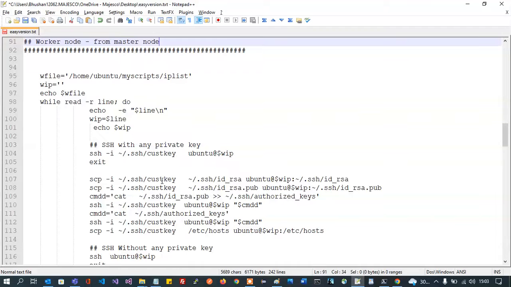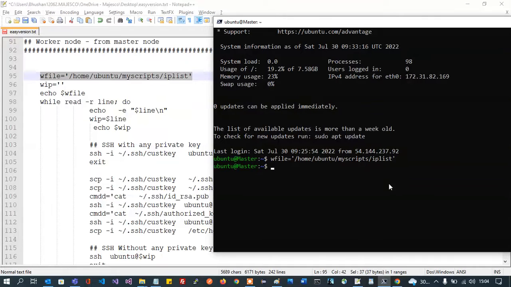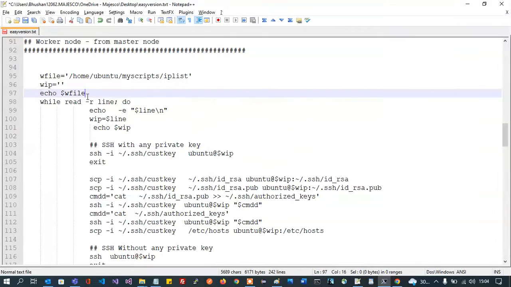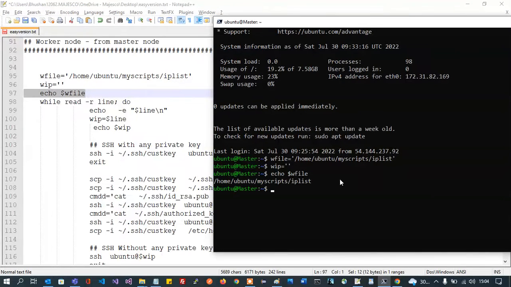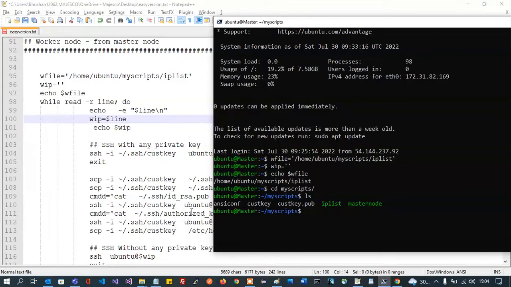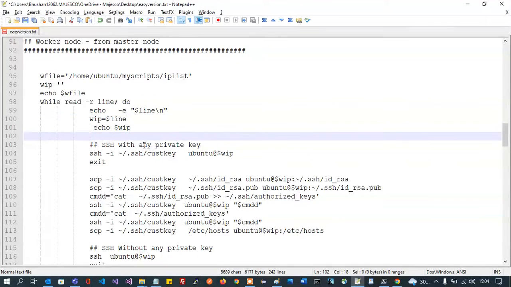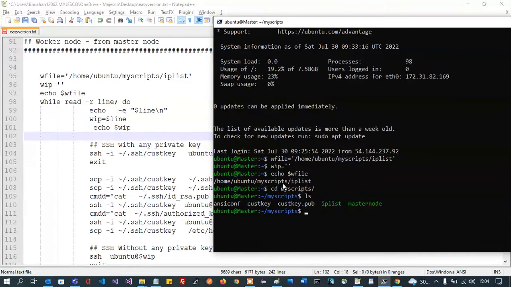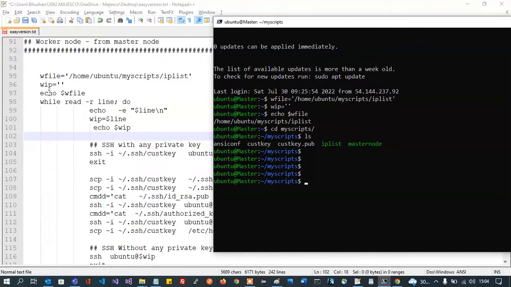Okay. So till this point, again we will initialize this w file, we will initialize this WIP, we will echo the w file. And as we know, in master also we have this myscript folder. You can check this myscript folder is also there, and it also contains all this IP list and master node list. So yeah, till this line number 97 we are here. We will not execute the while read, otherwise we will not be able to debug it.